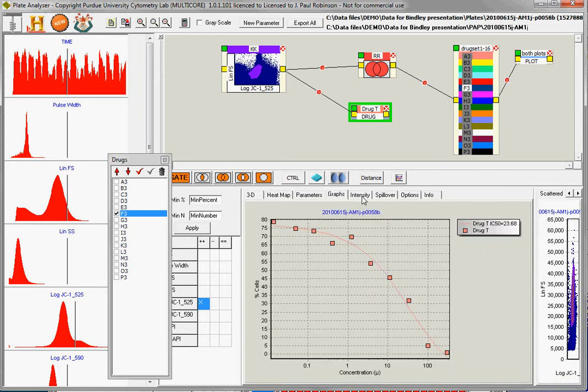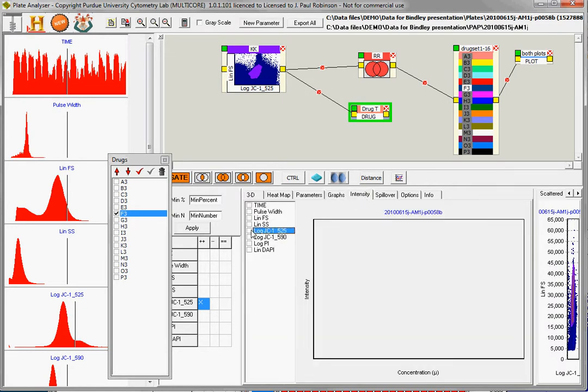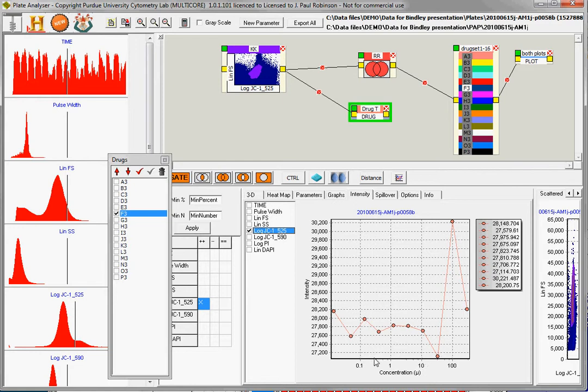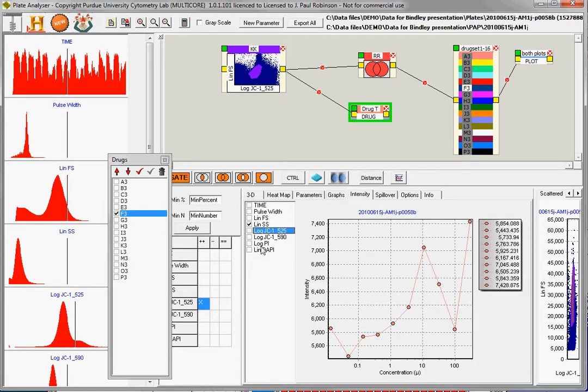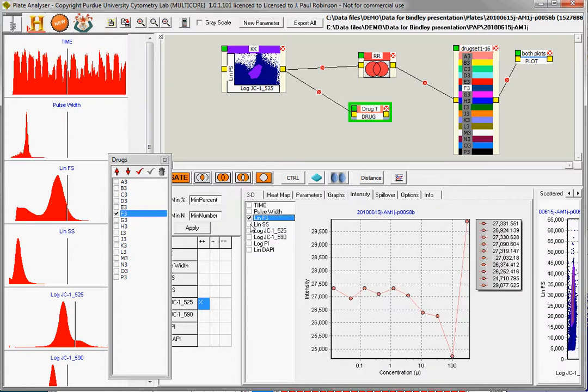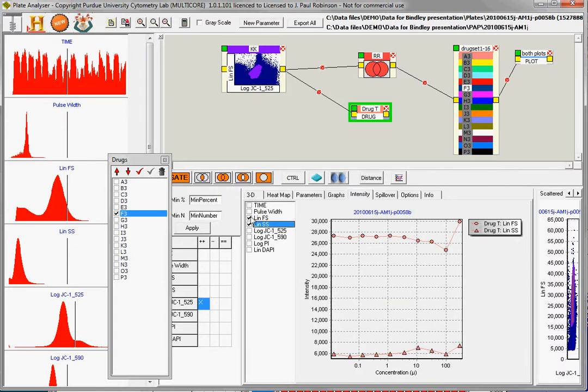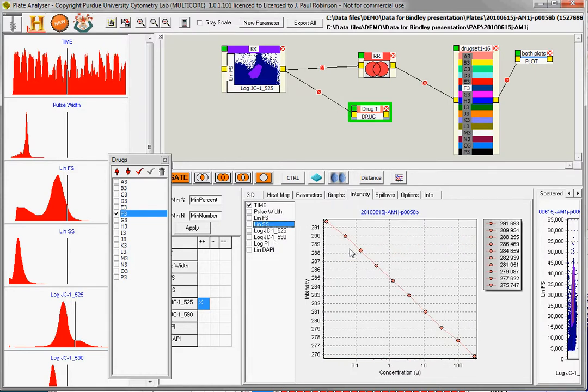But I can also go here and look at the intensity of, say, the JC1 fluorescence. This is giving me intensity values, and these are concentrations over here. So that's extremely useful. I can look at, say, the light scatter change over drug concentration, and if I click time, then I would expect to see an ordered change in time, since those wells would have been run one after the other.